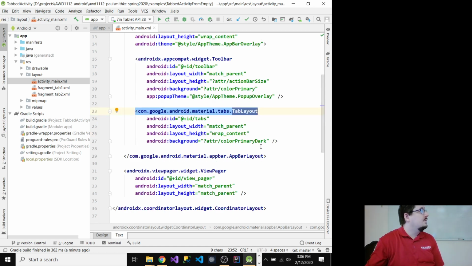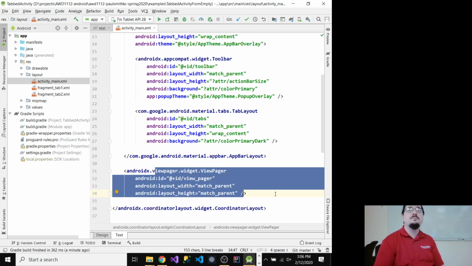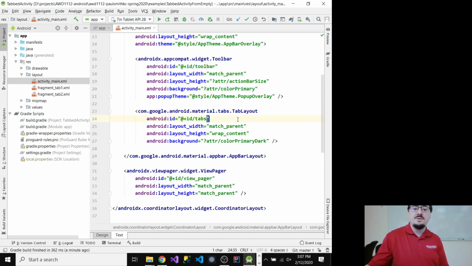Okay, so I've got the tab layout inside the app bar layout, and then I've got my view pager down here. Okay, so no includes, because I'm going to actually define what shows up there elsewhere with fragments. Does that make sense? So that's the general way that you're going to set up that layout. Is you need the toolbar, and then the tab layout, and then the view pager.